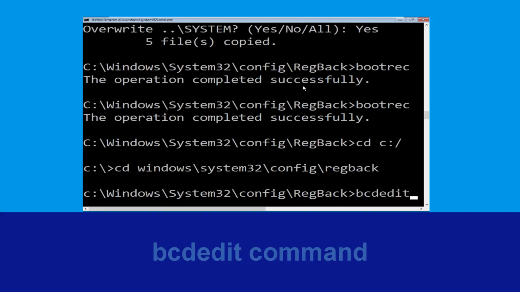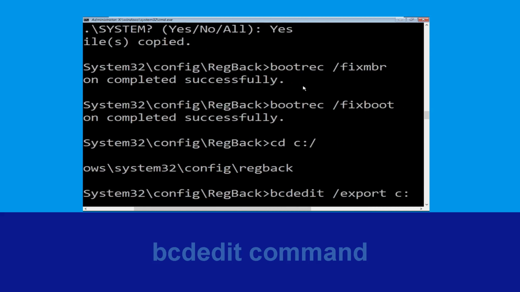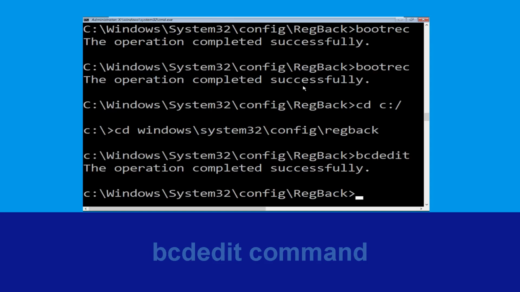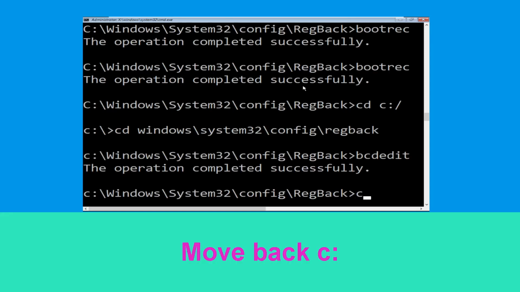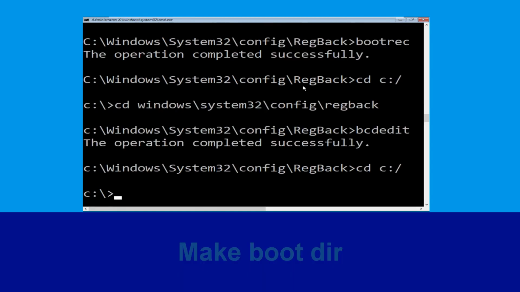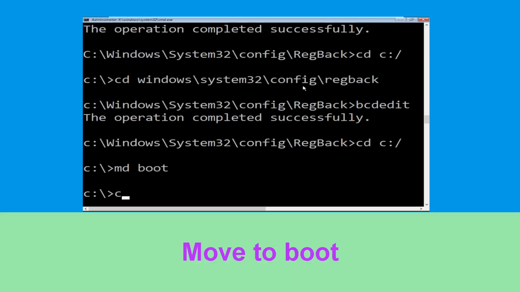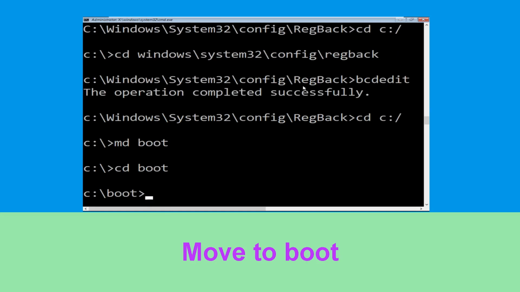Now type this command bcdedit space /export space c colon /bcdbackup, then hit enter. Now type cd space c colon / and hit enter. Now execute this command. Type md space boot and simply hit enter to execute this command. Now type cd space boot and simply hit enter.